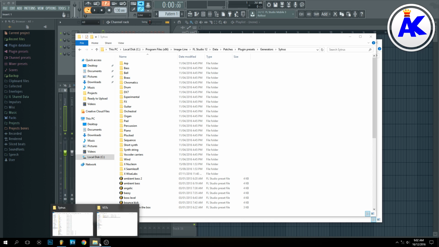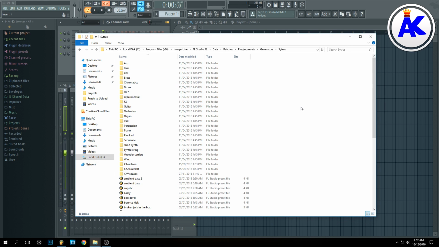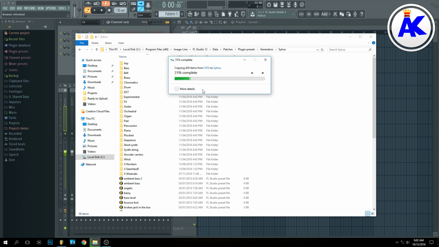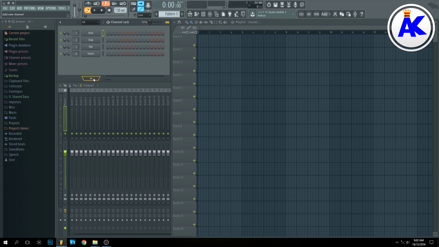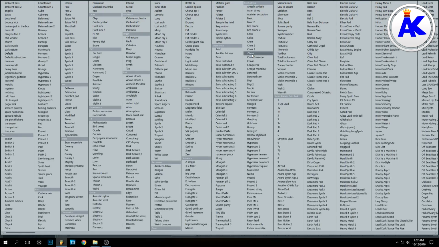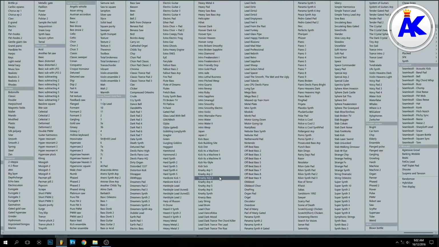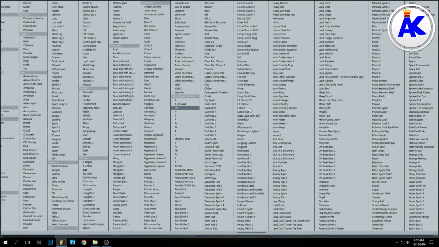So I'll go back into that folder, copy it, and paste it in. And now they should show up if I add Sytrus. And as you can see, big massive list of new presets. So that's huge now. Before there's like half of this. So yeah, now I've got basically double.